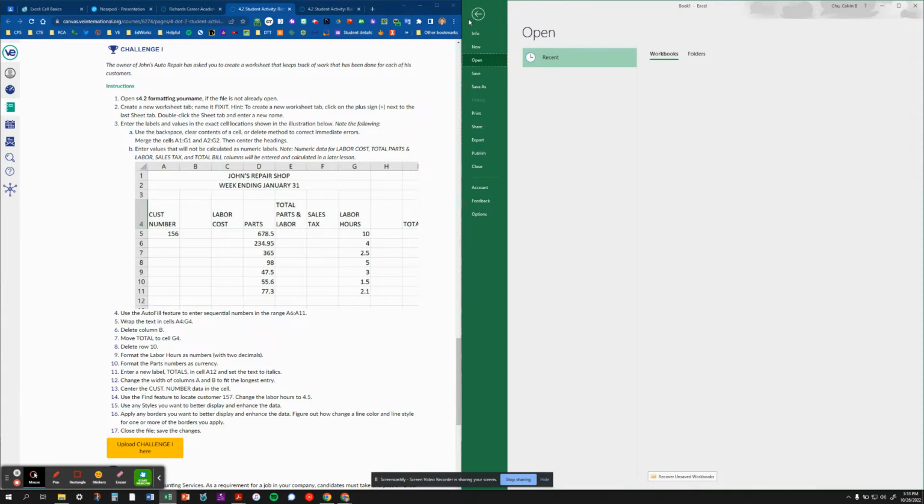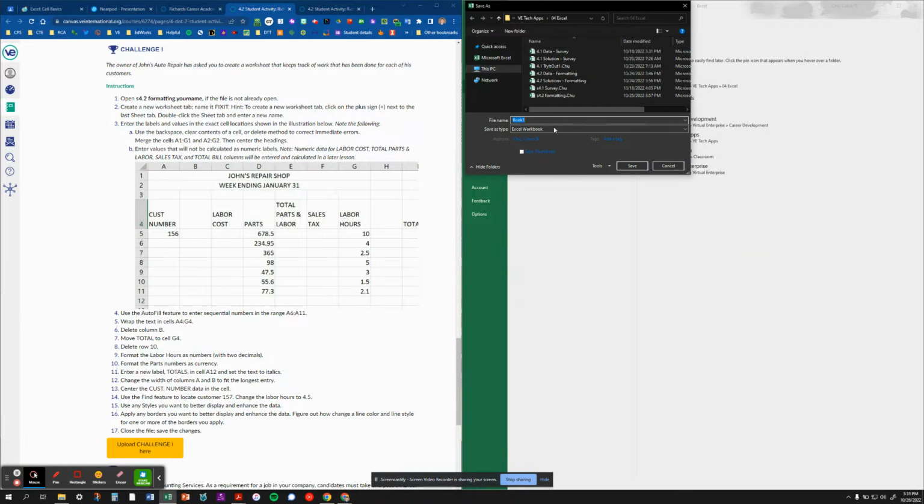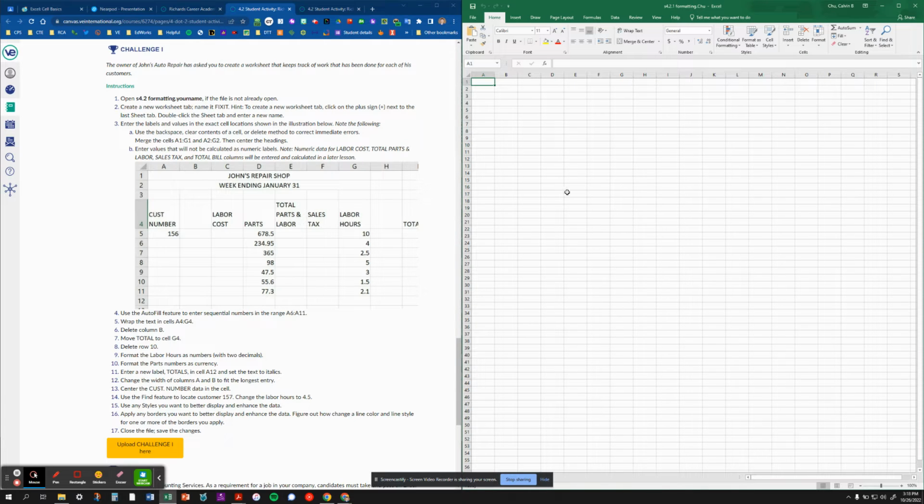Actually, before I do that, let me save this. Save this in Excel. I'm going to name it S4.2.1 formatting. There are 2 challenge assignments here. I'm going with the first one. Okay. All right. So step 2 asks us to create a new worksheet tab.